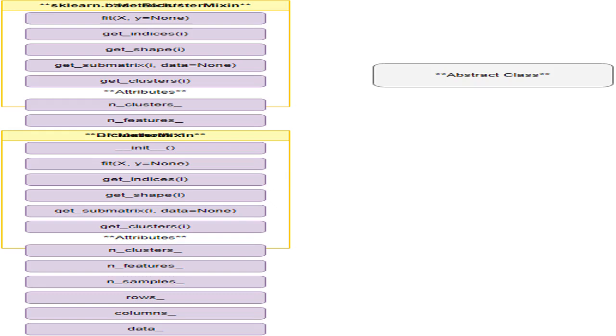Biclustering system. The biclustering system is built around the concept of identifying submatrices within a larger data matrix. It is composed of two primary components, BiclusterMixin and Bicluster, both of which are designed to perform biclustering operations on datasets.